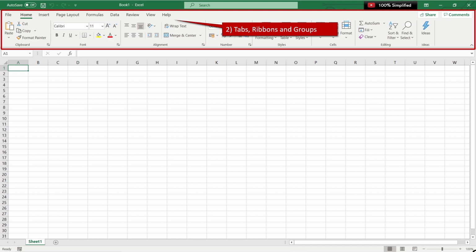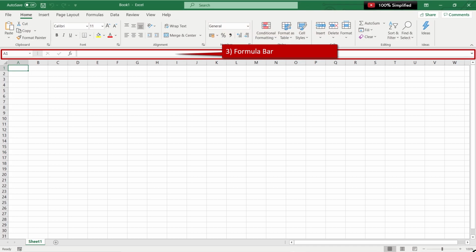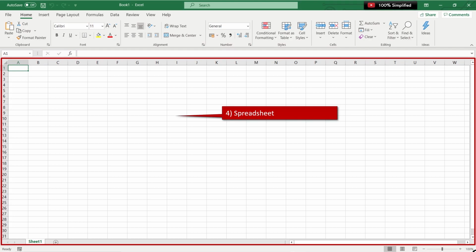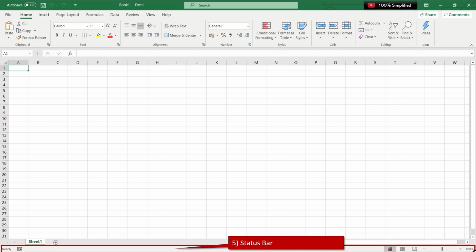We will be getting into the detail of each of these parts subsequently, but for now, just understand these 5 parts which are there in the layout of Excel. The third one is nothing but the formula bar, which again I will be explaining in detail as to what this formula bar does and what are its features. The fourth one is the spreadsheet where all the data entry, all the calculations will happen. And the last one is the status bar where we will actually get to know the status of our calculations, data entries, which we do in Microsoft Excel.